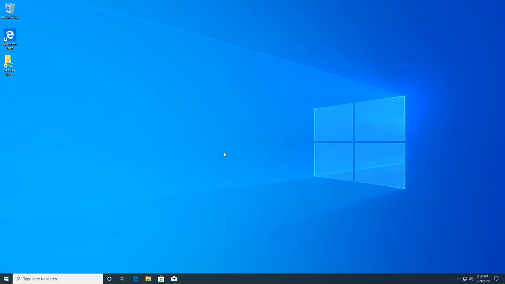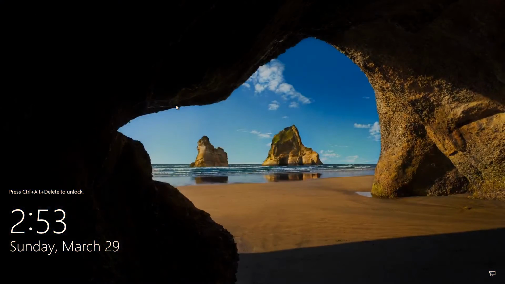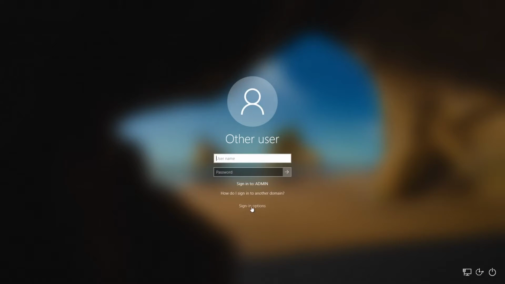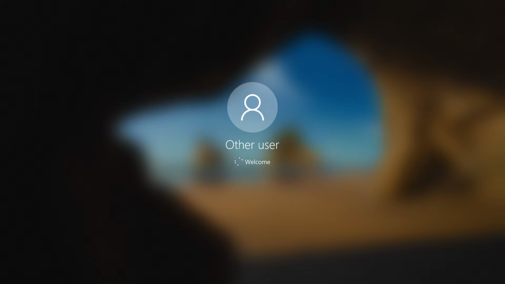Sorry about that. Let me do that again for you. Hey, I've been doing this all day. This computer is getting tired of me signing out. So, if you don't know what it is, how do I sign into another domain? You type in your computer's name, which in this case is desktop-avgsqf2 / your username, which in this case is VMware, and you log in. Now, it might say username, it might not. If it doesn't, that's fine.